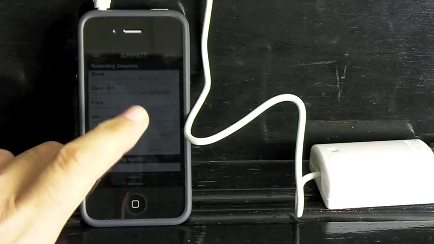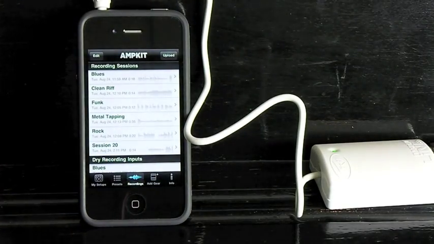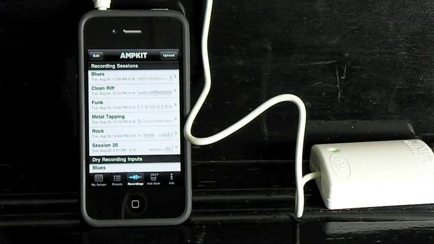Now we can talk about the actual recording section, and this is the section of the amp that I think really sets it apart from other guitar interface applications. Because AmpKit is more than just a practice tool where you sit there and you play with nothing to show for it at the end of the day. You can actually record what you're playing right within the app.